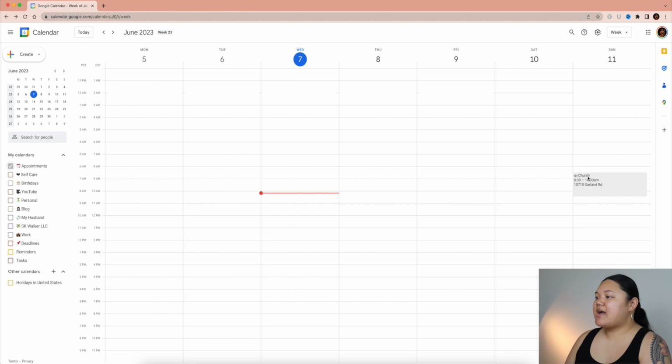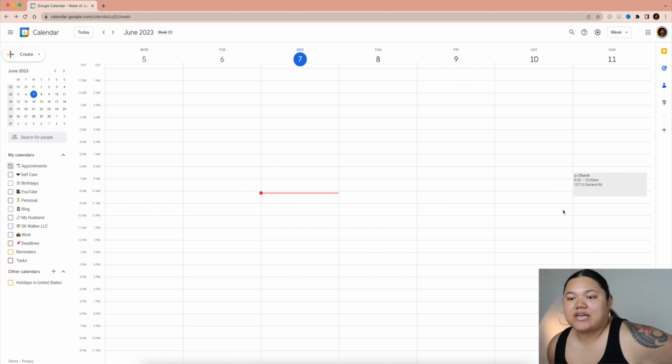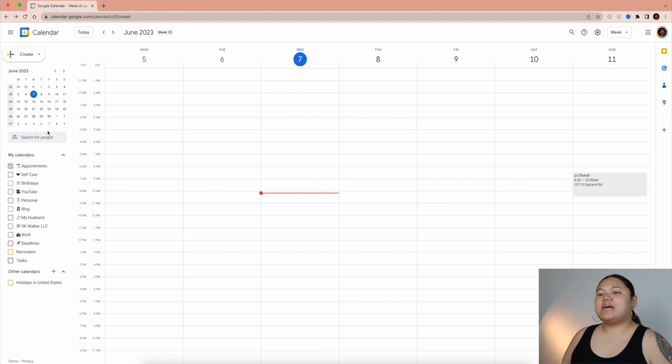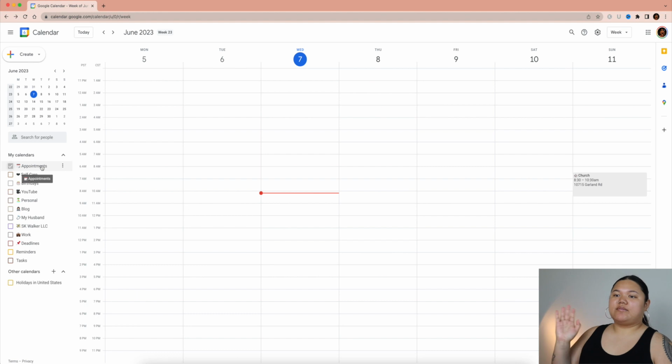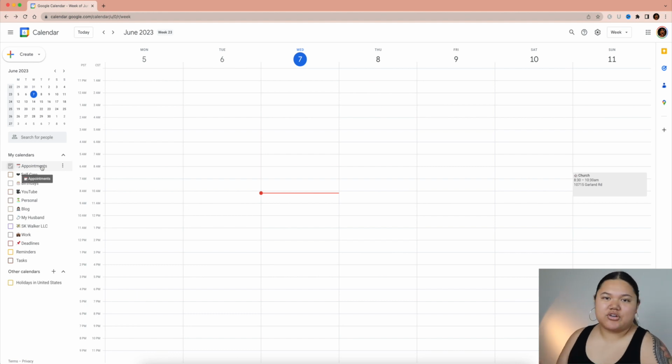As you can see here, I have this as church, but that's because I moved to a new city and we're exploring different churches to see which one feels like home to us. But typically I will go ahead and actually put mostly doctor's appointments and so on, as I explained earlier.